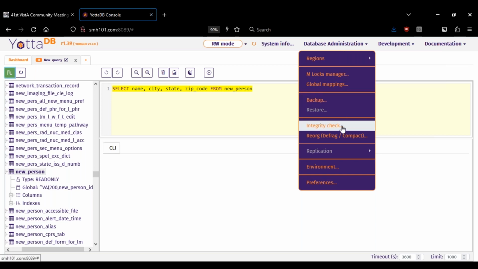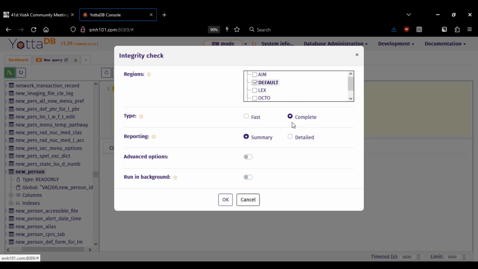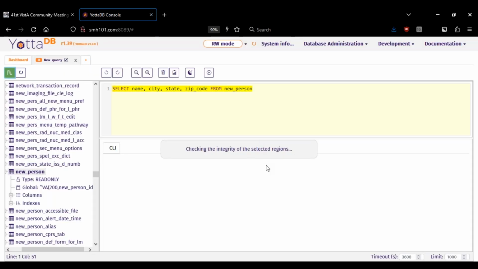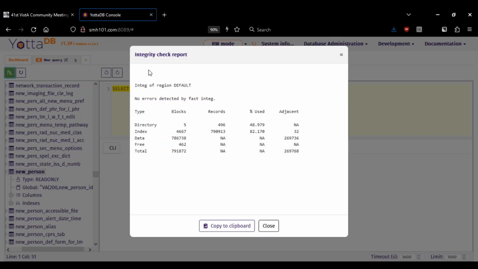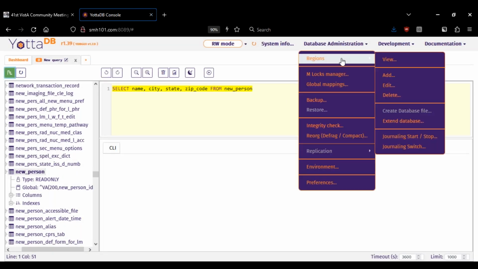I'll do an integrity check, so you know, mupip integ. Let's pick default. We'll tell it to do a fast one because we don't have all day, although this one will finish. It's not that big of a database, only 4 gigabytes. So hit OK, and then it will give you the summary. And here's the copy to clipboard button. And that's an integ tag.